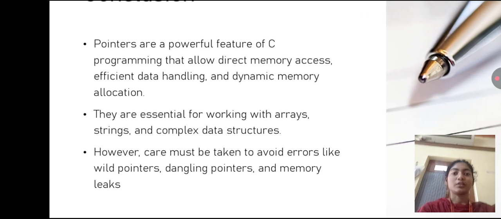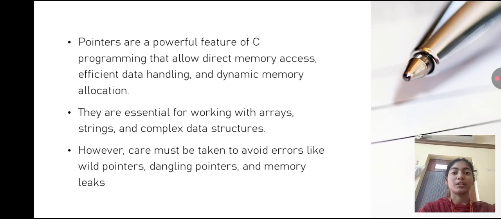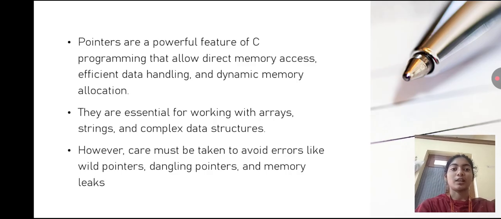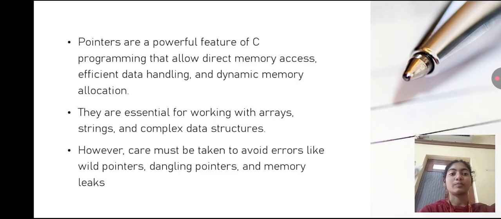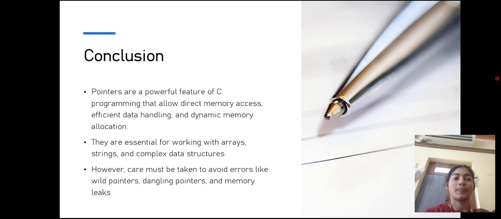And here the conclusion. Pointers are a powerful feature of C programming that allows direct memory access, efficient data handling and dynamic memory allocation. They are essential for working with arrays, strings, and complex data structures. However, care must be taken to avoid errors like wild pointers, dangling pointers and memory leaks.